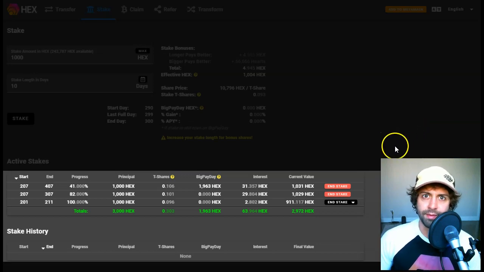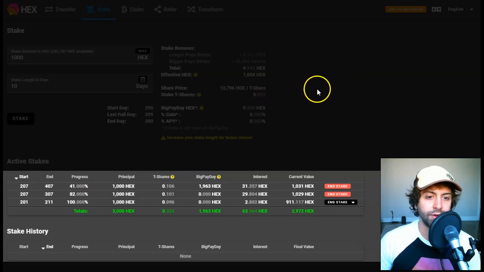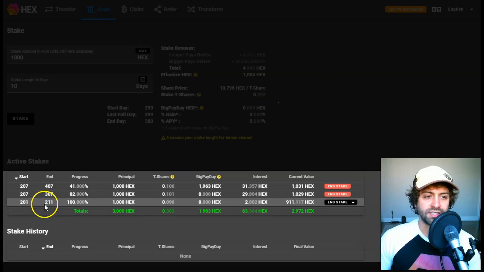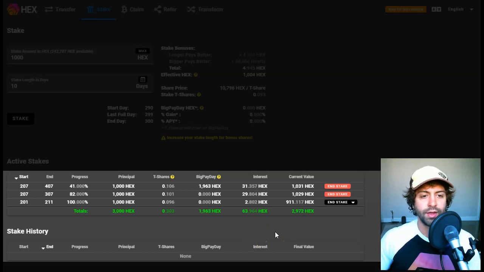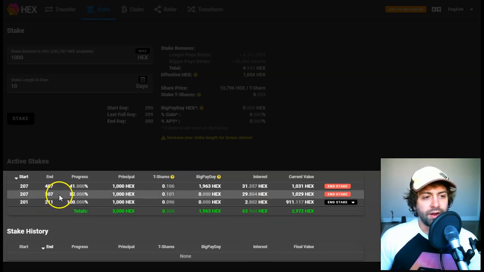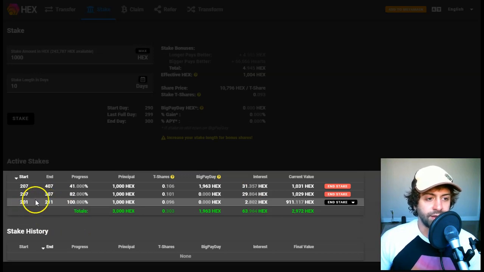And you don't want that to happen either. So you want to make sure that you get notified, or that you remember, mark it in your Google Calendar or whatever you've got to do when your stake expires. And make sure that you end your stake manually, because it's your job in HEX to end your stake manually when it expires. So this one expired 90 days ago. It was only a 10-day long stake.